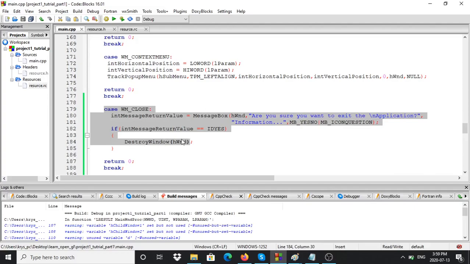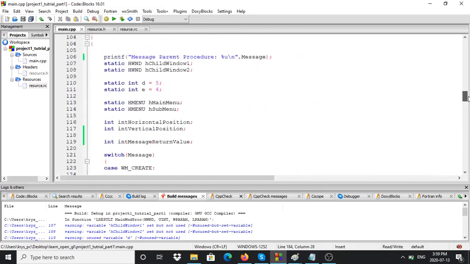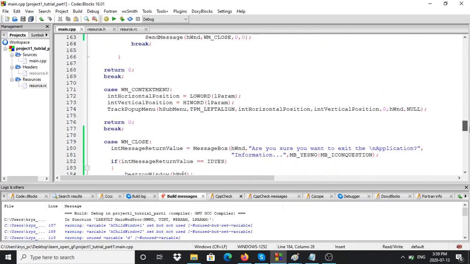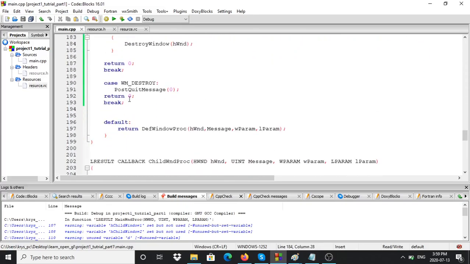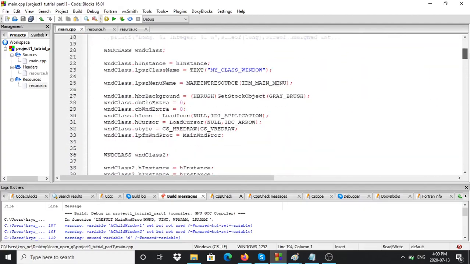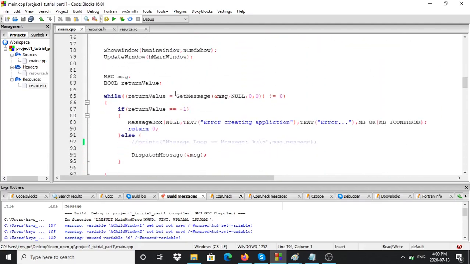We would destroy this window, and then DestroyWindow would send up to our main window procedure a WM_DESTROY message, which in turn would call post quit message here when we process the WM_DESTROY message. Then we would go back to the message loop here. Okay, here's our message loop. So we got the message here, WM_QUIT.